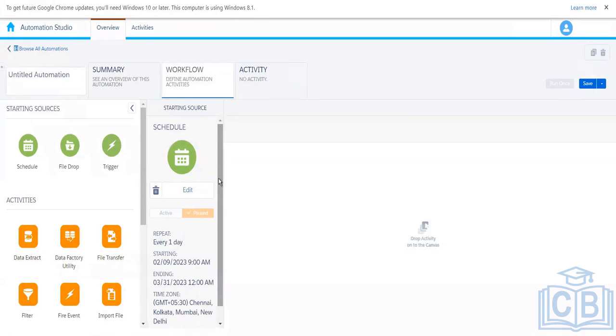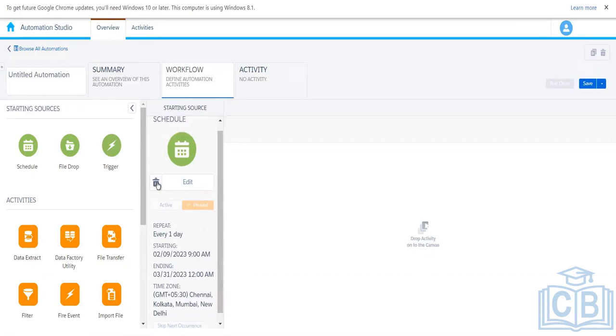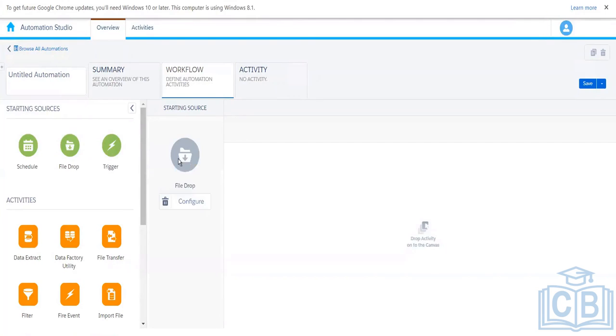But this can only happen when we have a predefined schedule, that we need to send this every day at this particular time. But let's say we do not have a schedule. Let's say we are dependent on the data from the other team and we don't have proper timing for when the other team will give us the data, and we can only send the email when we have the data. In that case, we can use the file drop option. Let me just delete this for now. Next, we have the file drop option.